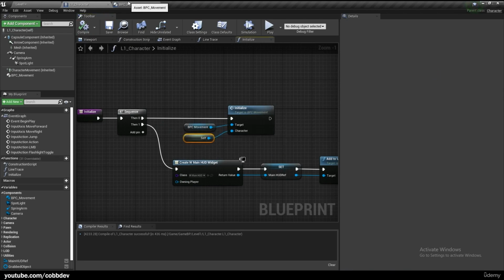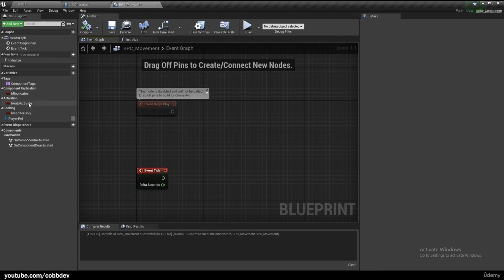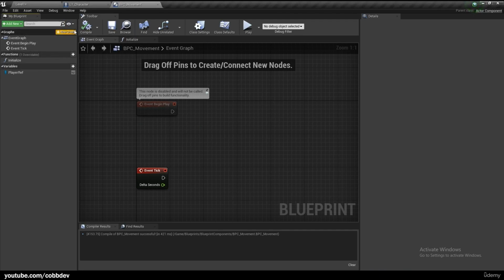Compile and save. So back in BPC movement, we can go to the event graph, and let's create some variables. First, I'm going to close all these, which are just the inherited variables that we have right here. We can turn them off if we want. I'm just going to leave mine on.